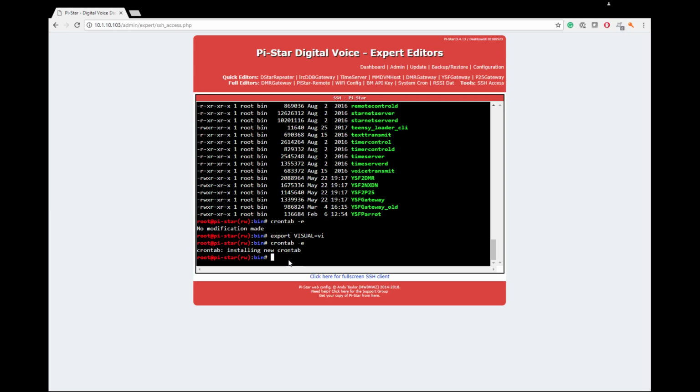The best way to check to make sure it's working is to hook your Raspberry Pi up to a monitor, and you can actually watch it reboot.